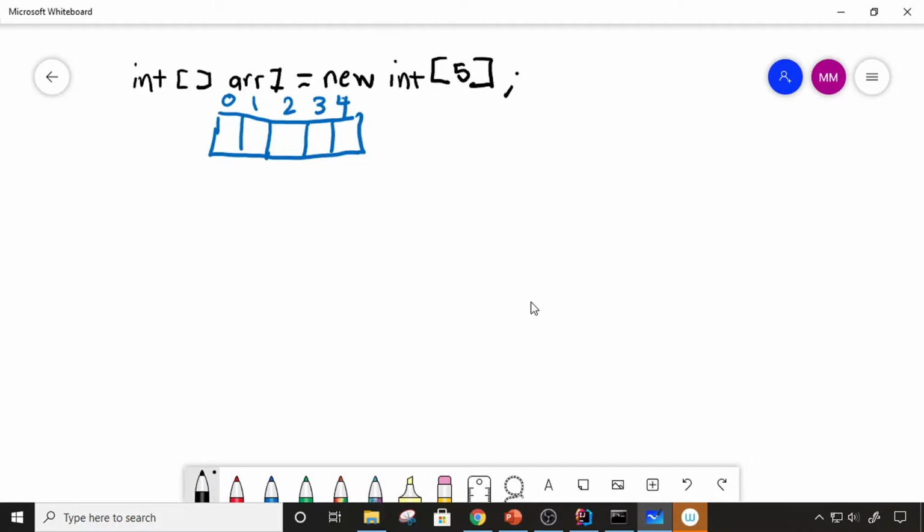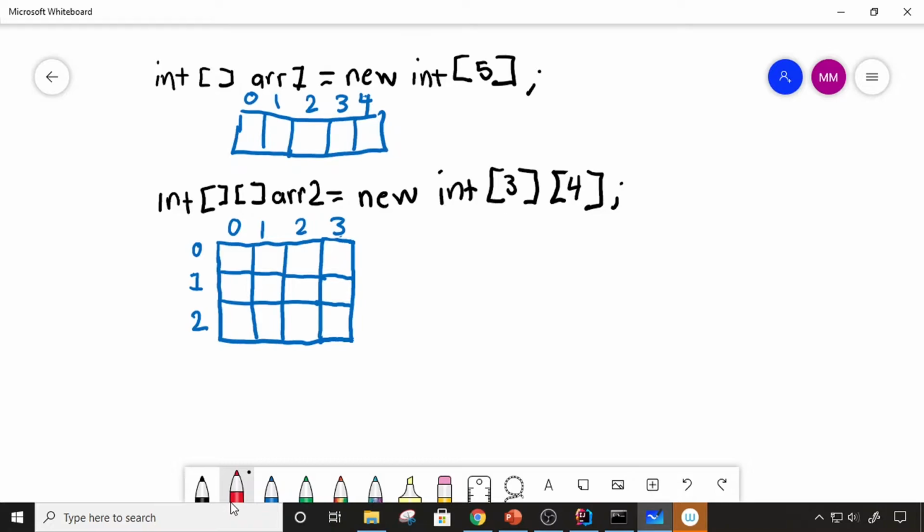Now a two-dimensional array will look like this. Let's say the first dimension is 3, the second dimension is 4. So here's my first dimension, which is essentially just my rows, 0, 1, 2. Then my second dimension is my columns, which is 0, 1, 2, and 3. Now let's just say I had a value inside of this two-dimensional array, and that value is 9, and it's located right here.